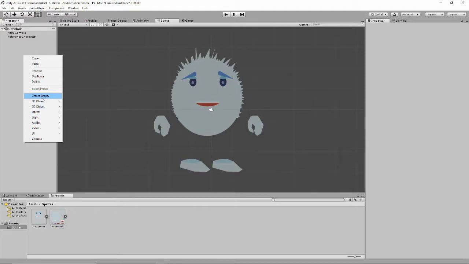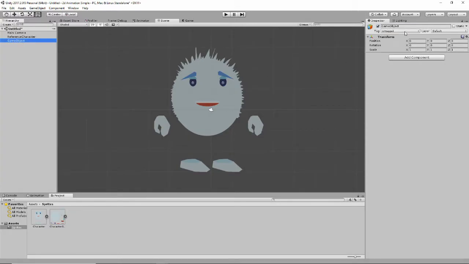In our hierarchy window we'll create an empty game object. We'll call this character. Underneath this we will create another game object called character rig. This is mainly to separate all the animation part of the character from its other properties. This is good for a number of reasons, but we will see one of them later on.